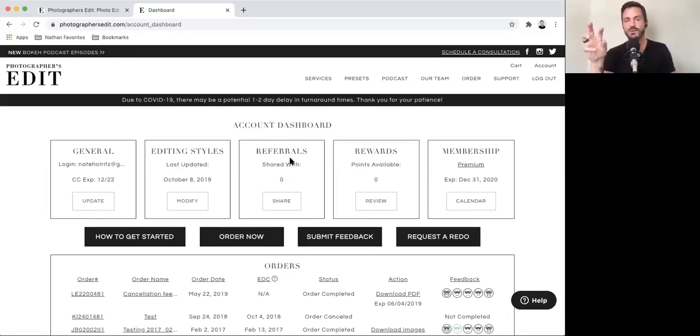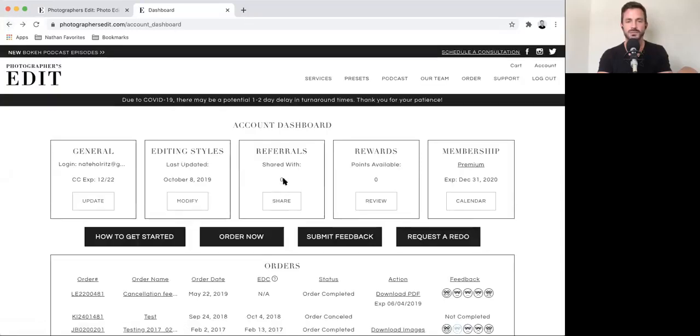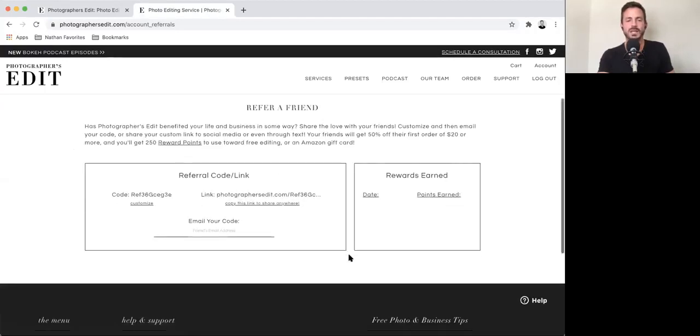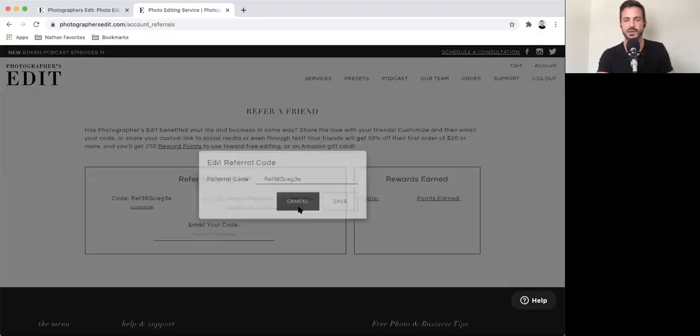We do have a referrals and rewards program. So if you use Photographer's Edit, you're stoked about our service and you want to tell another photographer about it, awesome. Click on the share button. And it's a bit ironic that one of the company owners, myself, has 0 shared with under the shared with section. At this point, I've shared Photographer's Edit with thousands of photographers. But click on share. And the cool thing here is that you can customize your referral code. So I click on customize there and I can actually change that code.